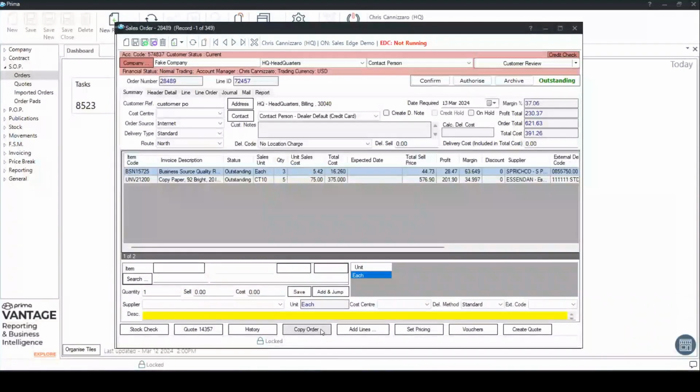You have a copy order button, and that'll allow you to copy this sales order. That's most useful if a customer ordered something and they said, I want to order the same thing that I did last month. You could find last month's order and just click on copy order. It'll make an exact duplicate of this order.